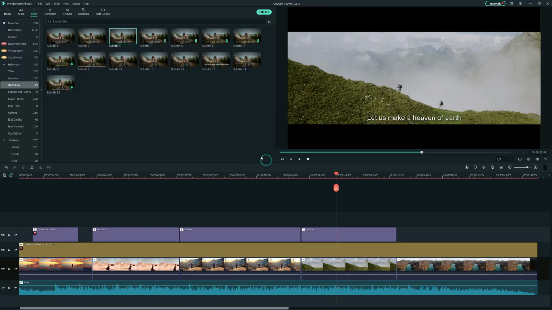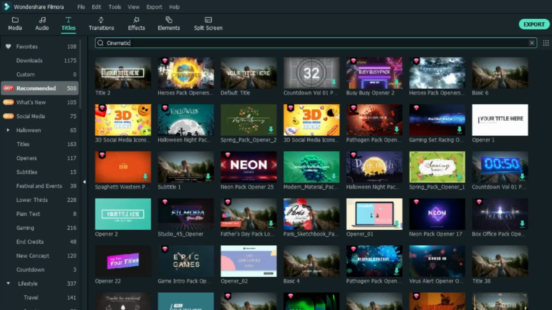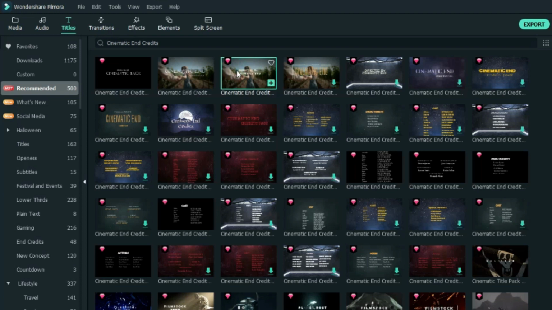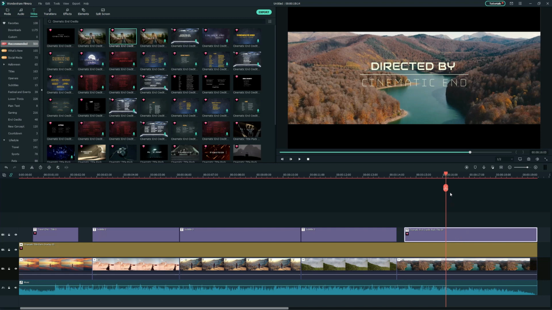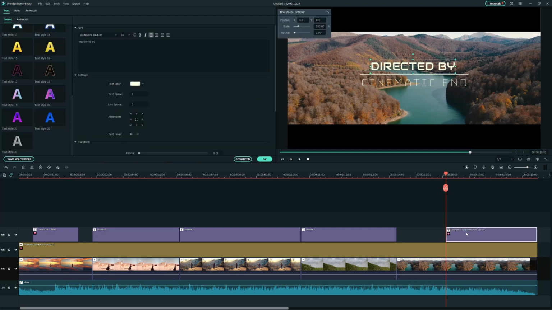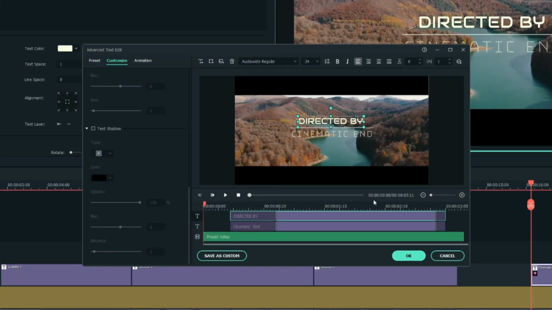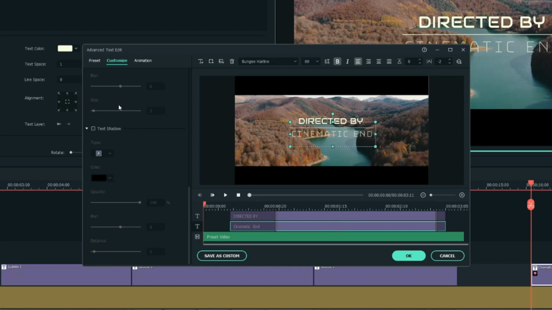Now, go to the Titles tab once again and search Cinematic End Credits. I'll use this and drag it onto the third track. I selected this one because I just need to add the director's name, but feel free to check the other titles. Then, let's double-click on it to adjust the text settings accordingly as we did in the previous ones.